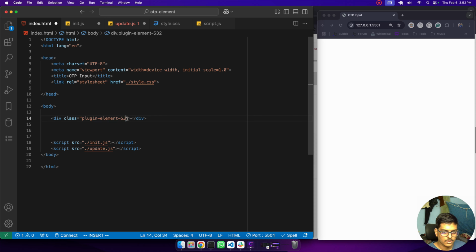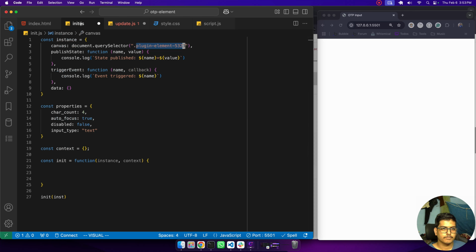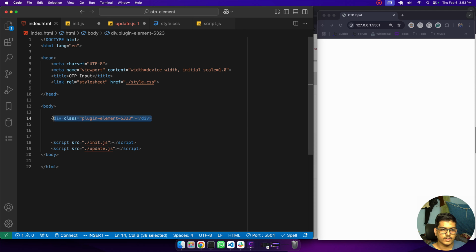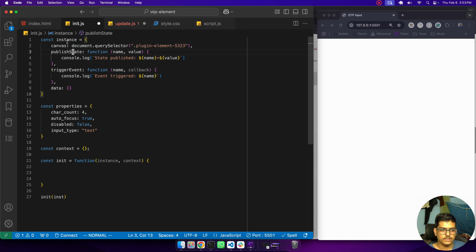You can type anything here, but you have to add it in such a way that it should be unique per page. That means suppose I add plugin element, and if the class is used by some other element inside the Bubble page, then it will interfere with the element. All the style might refer to that element as well. So that is why I'm using a 4 or 5 letter text, so that it should be unique per page. Okay, now I'll save it. That is why I'm selecting it. So that is the Bubble element that is given by Bubble, this instance.canvas.